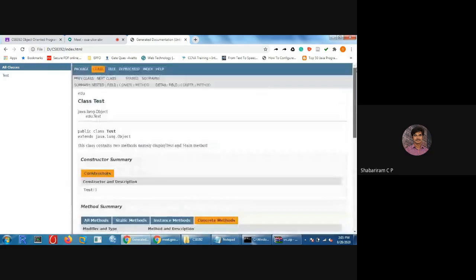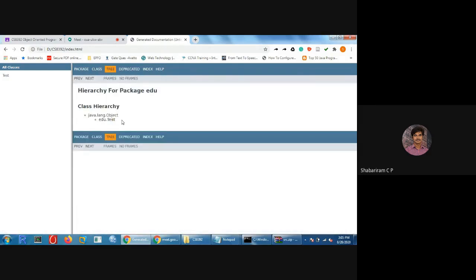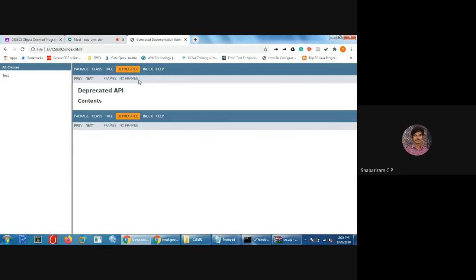Similarly, if you want to know the tree representation, you may simply click on tree. It shows that the root class is Object, and the subclass is test. So if you are using inheritance, your implementation consists of so many classes. In such a case, the tree will consist of a hierarchical level of classes. In case of any deprecated API, that will be listed here. So this is about index.